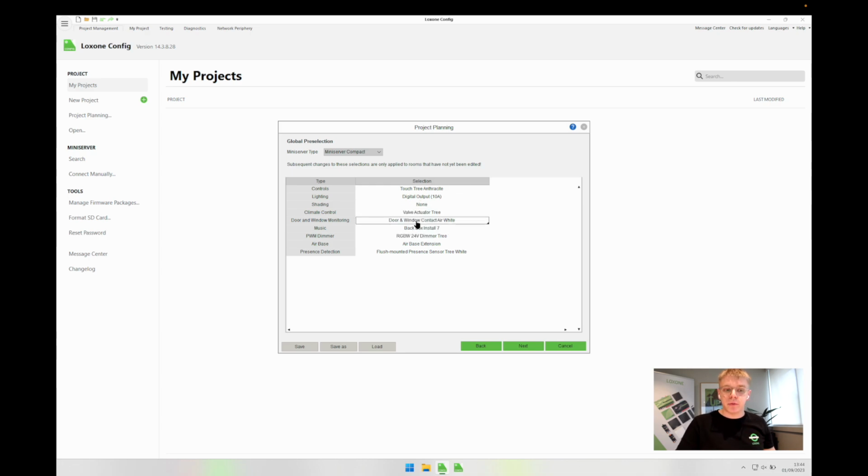Now for door and window monitoring, I'm not going to be adding door and window monitoring initially at the initial planning stage. Again, the customer might add this down the line, but what I do know is they're going to have access control. So in the one area where we've got the front door, perhaps I might also do it for the back door. I will add a wired door and window contact going into a digital input, and we'll look at that as and when. So I'm just going to select none.